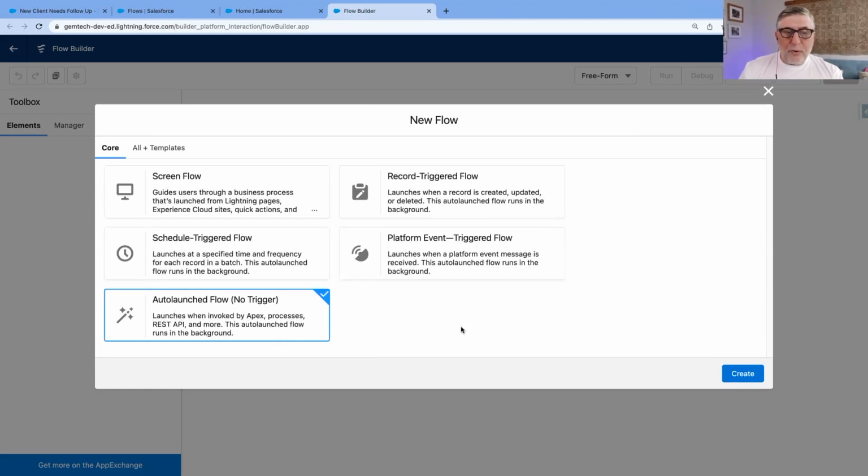And the auto-launch flows launch on demand whenever they are called from Apex. They can be called from Process Builder, REST API, and more. So these are the kind of flows that you would use when they are not automatically triggered by record update or create, and they do not require any screen interaction. So they run behind the scenes.